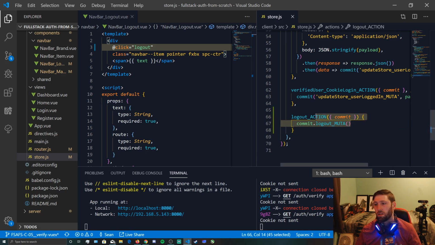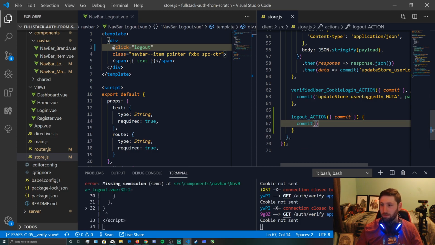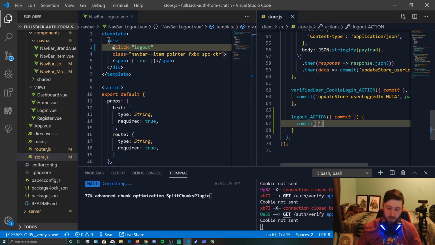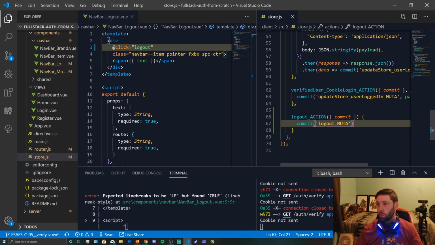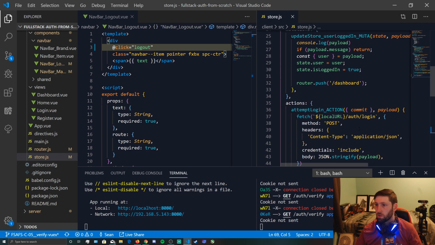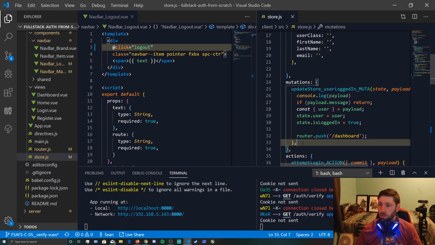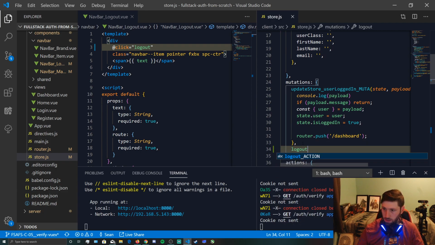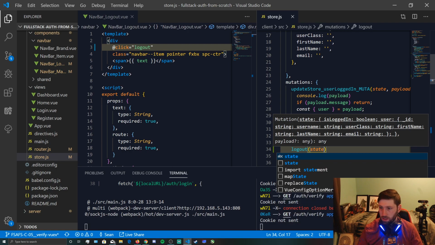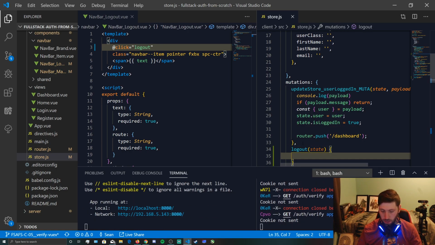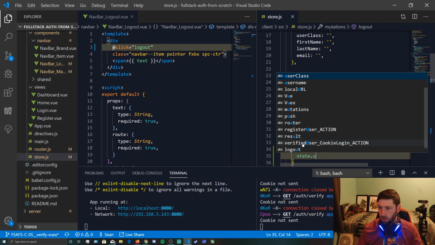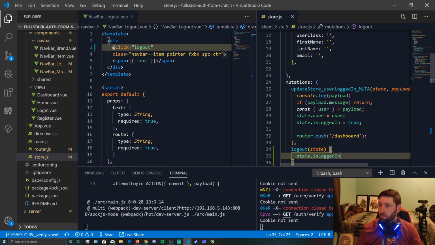Oh, that's not how it's done. Oh, thinking wrong terms. Okay, so we pass in the string of the mutation that we want to run. So we'll just do log out underscore muta, just like that. We don't need to pass in a payload since we're just running this once. So come up to the mutations, we'll write that. We'll just do log out, and it's going to get the state object. We don't have a payload, so we don't have to worry about that. We'll just do state.isLoggedIn equals false. Cool, just like that.